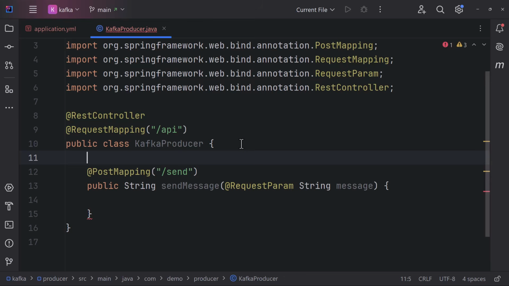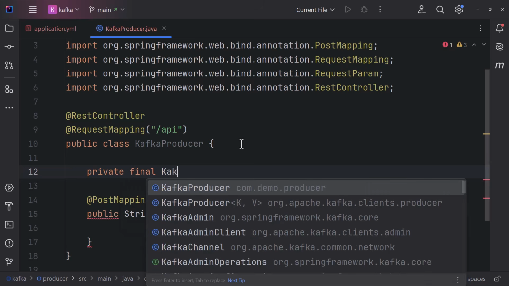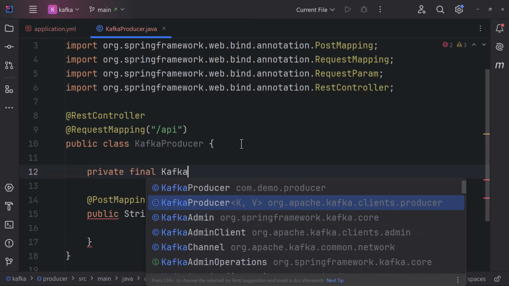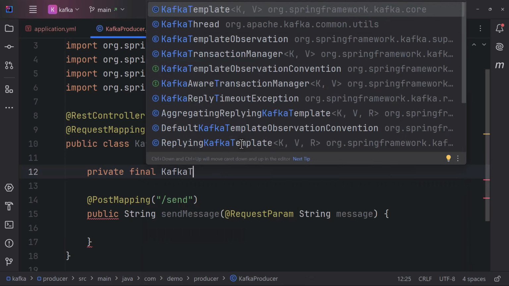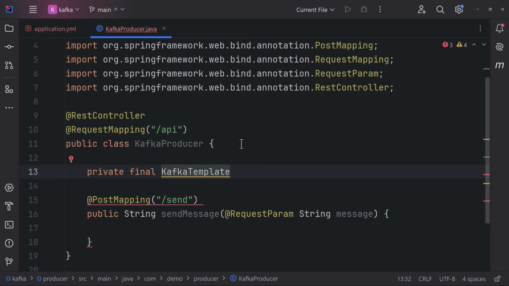topic. So we'll be doing this operation. We'll be sending this using Kafka templates. I'm going to say private final Kafka. You can see there are quite a few classes that are available for us to access. So I'll say Kafka template over here. You can see this is coming in from org.springframework.kafka.core, right?